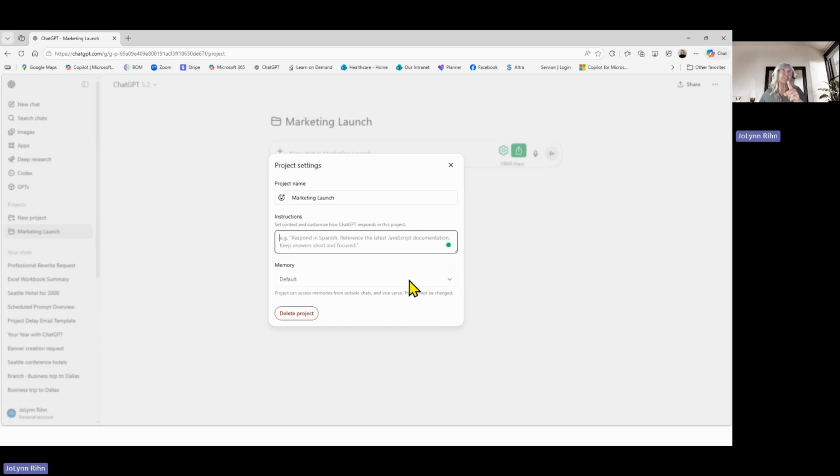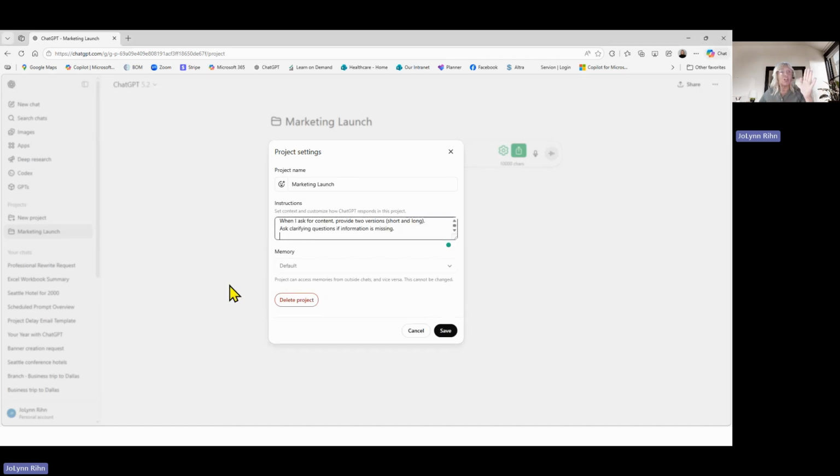From the project settings, we can add in instructions. It's telling you to set context and customize how ChatGPT responds in this project. So if I had project instructions I wanted to put in, like, you are my marketing operations partner, keep answers skimmable, headings and bullets. When I ask for content, provide 2 versions, one short, one long. Ask clarifying questions if information is missing. So I could put in whatever I need for the instructions to let ChatGPT know what it should do by default when we are chatting with it.